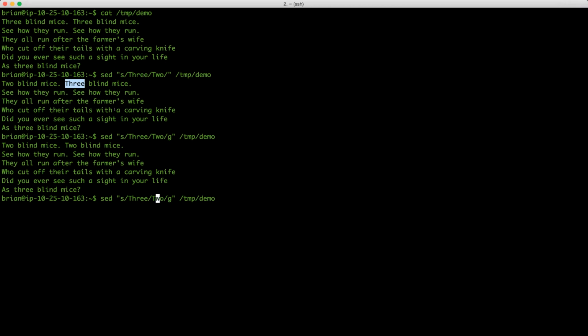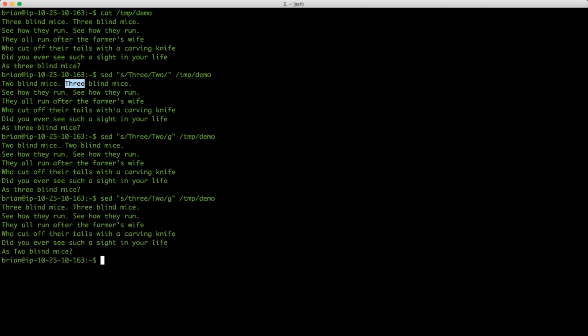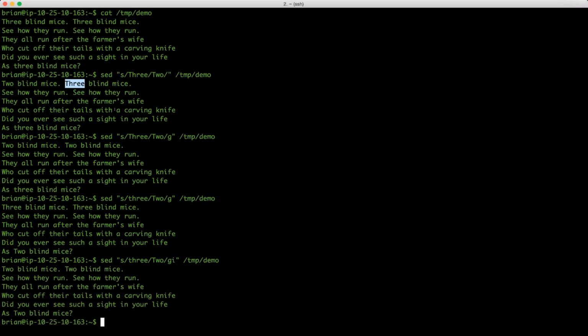If I wanted to do case insensitive pattern matching, I would also need the dash I flag. So there, it found the uppercase 3 since I specified I.